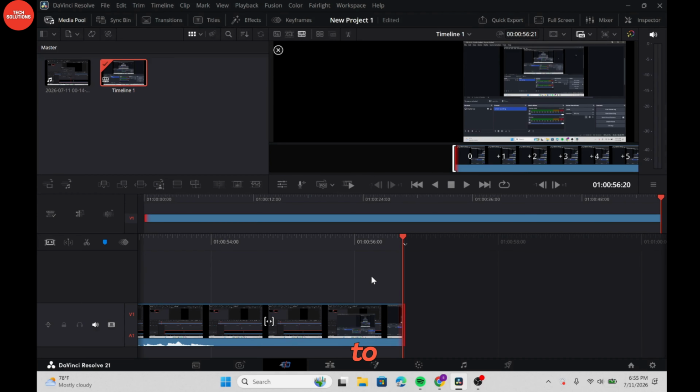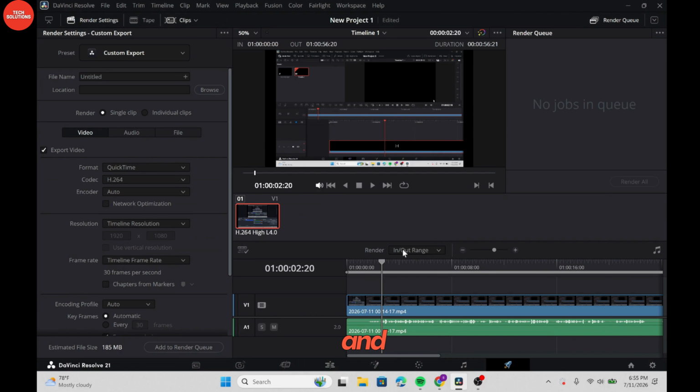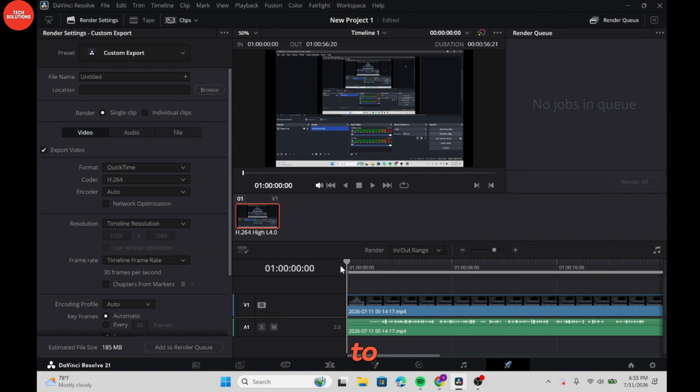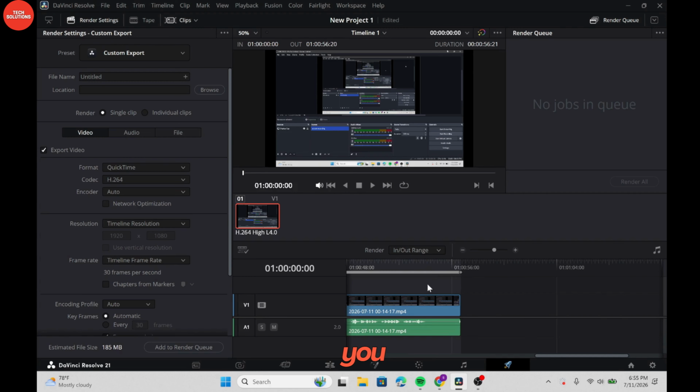And next, what you need to do is go to this icon that is Deliver. Simply click onto this Deliver here. And then you need to place this playhead and simply enter I. And at the end again, you need to select this playhead and select O.